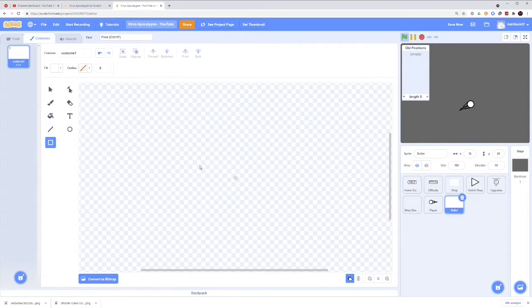Then zoom in and make a square, like that. Then you want to go to this tool here, reshape, and click before and after every corner to make the corners round.